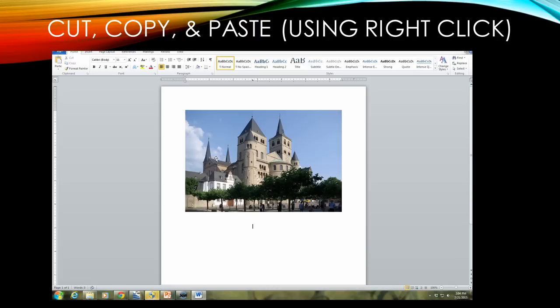So I could cut this out. What cut does is it just removes it from one location and allows me to put it in another location. So I'd say I want it right underneath the picture instead. Now I can click paste and it puts it right underneath there.